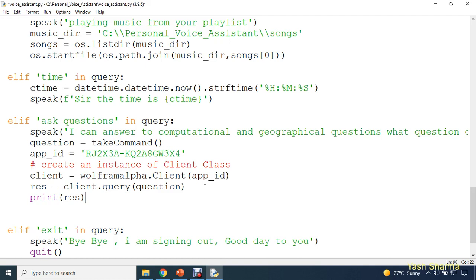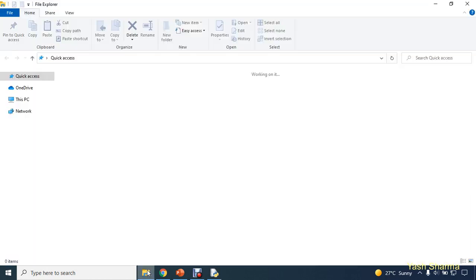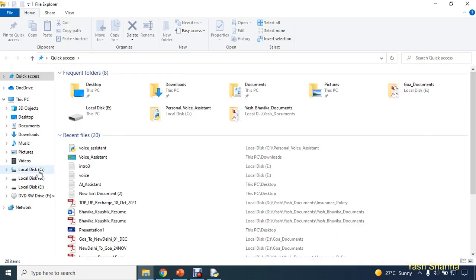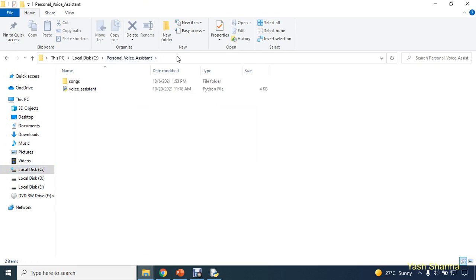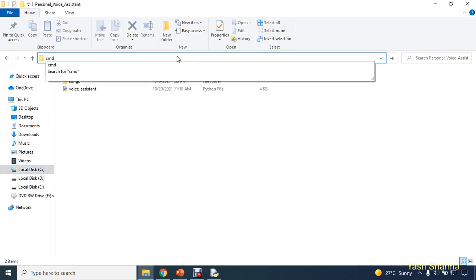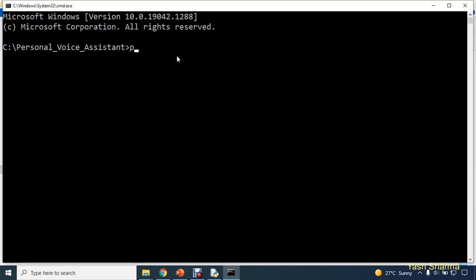Now it's time to check whether this voice assistant can give us the answers or not. So first of all, I'm going to save it and let's test it. I'll open my command prompt, and here I'm going to test voice assistant.py. In order to run it, we are going to use Python, and the name of my file is voice assistant.py. And now guys, we need to press enter.